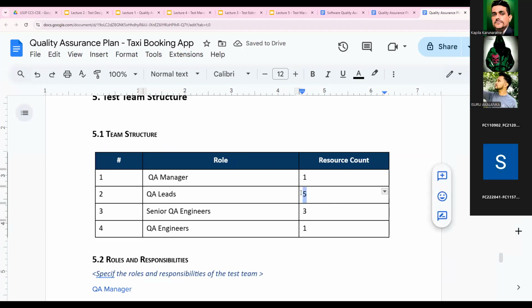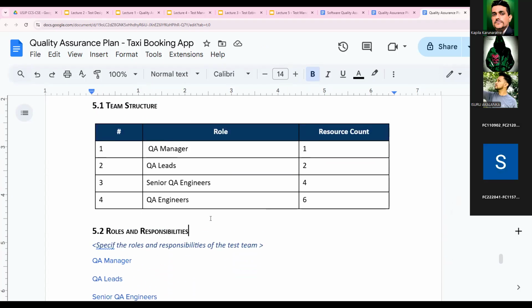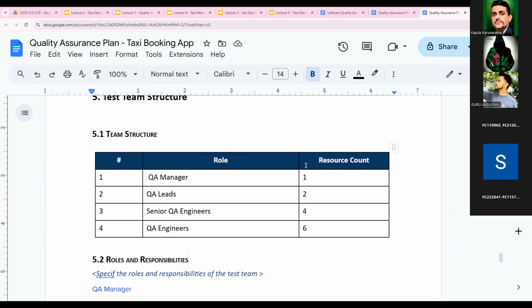So it should be maybe two leads, three or four senior engineers, maybe six or seven engineers, a pyramid like this, right? Unless it's scientific, it can't be accepted. This will be decided based on your estimation. But here I don't want to do estimation right now because it's a different exercise. Make it a scientific, acceptable number.